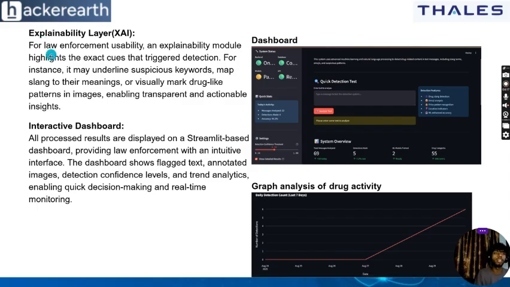Then comes the explainability layer. For law enforcement usability, an explainability module highlights the exact cues that trigger detection. For instance, it may underline suspicious keywords, map slang to their meanings, or visually mark drug-like patterns in images, enabling transparent and actionable insights. Then comes the interactive dashboard.